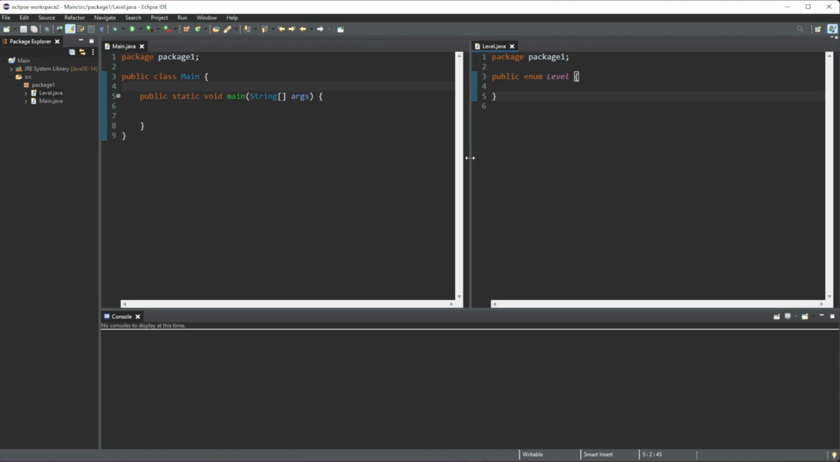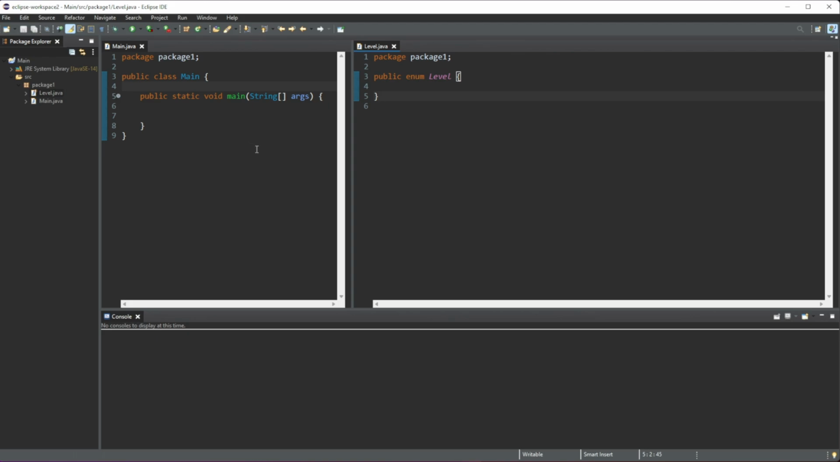And now in this class, we need to give it some constants, some values. Now these values, once we set them, we will not be able to change them anymore. There's no way of altering them. So let's say for our level, we want to have 3 modes. So the very first mode is low. So we'll put down low. We don't need to add like string or anything. We just have to add low.